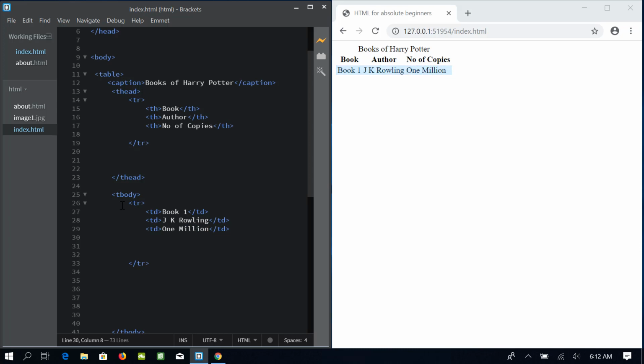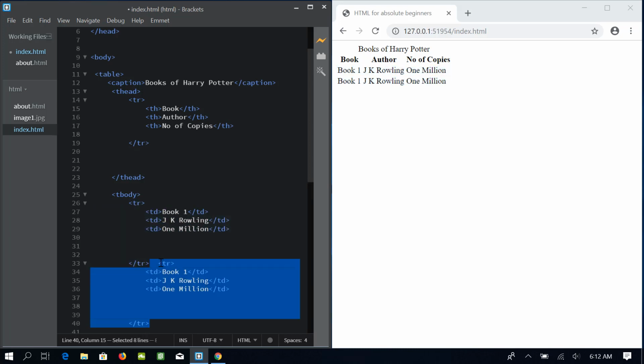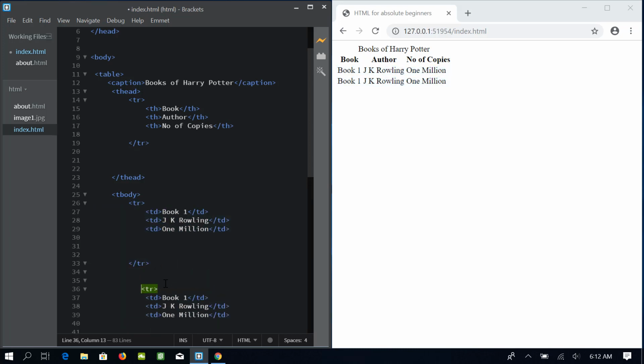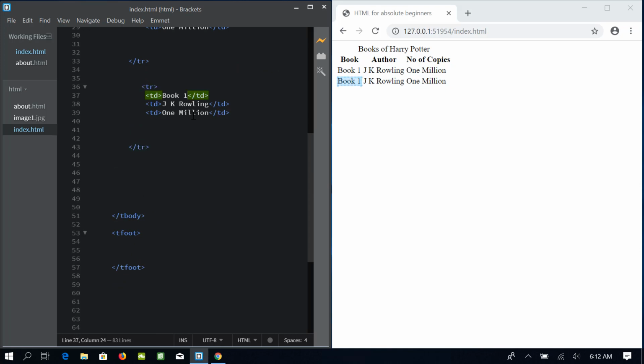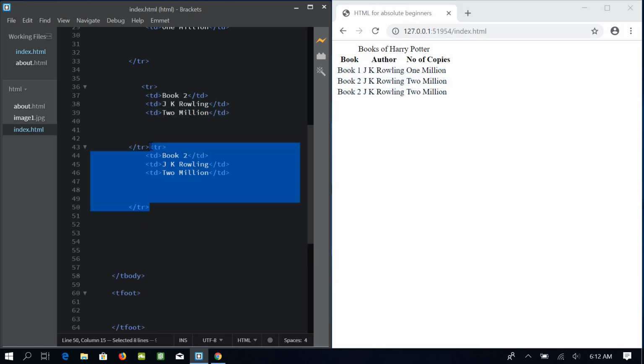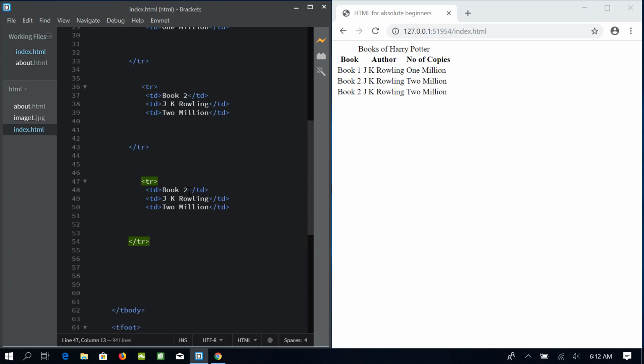Next, copy this row from here and duplicate it. Change to Book 2 and 2 million. Again, copy this row from here and duplicate it. Change to Book 3 and 5 million.